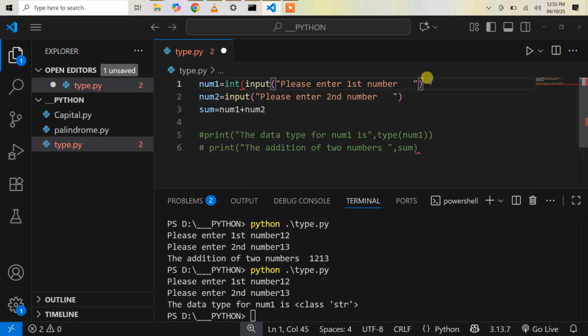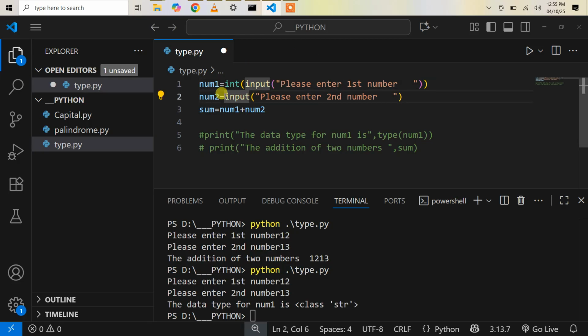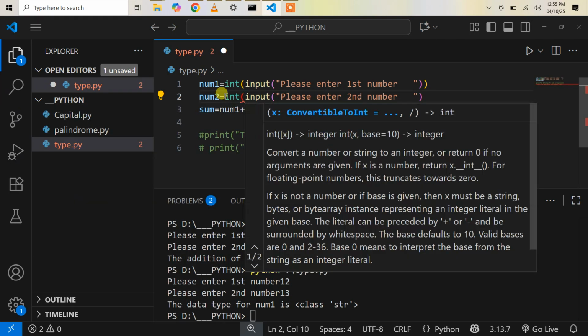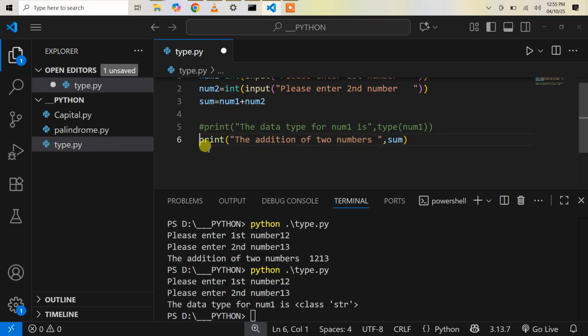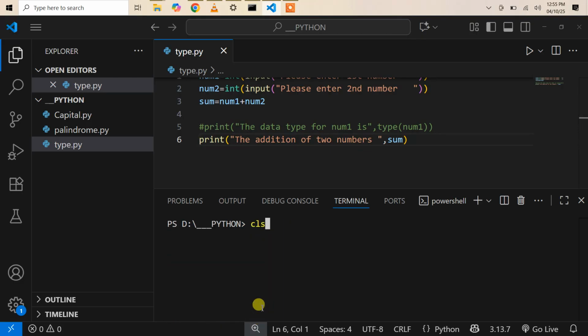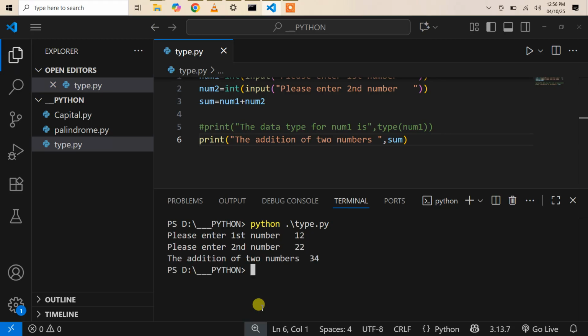So what this int does is that int takes, please enter first number. I am giving the first number and I am typecasting it to integer. So again let me write int. Now let's comment out this line. Just uncomment this line. Control S, save the file. So CLS to clear out the console. Please enter first number 12, second number 22. The addition of two number is 34.